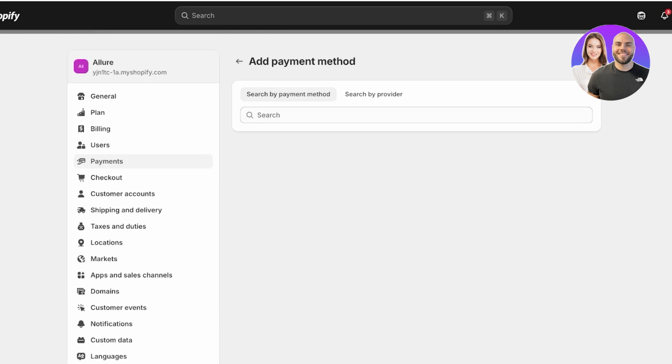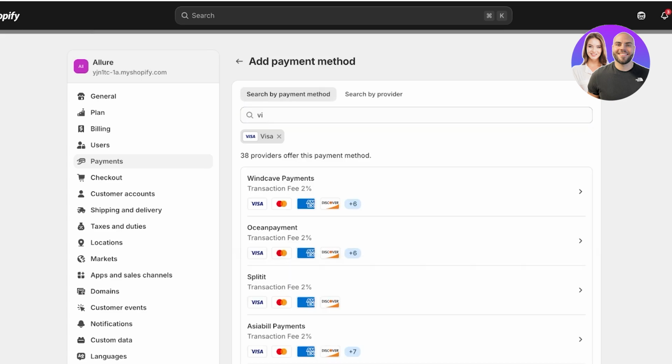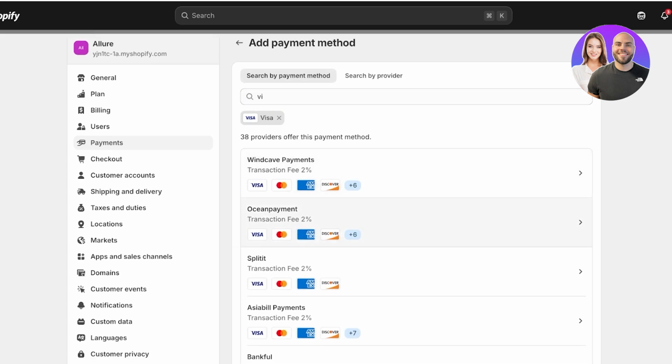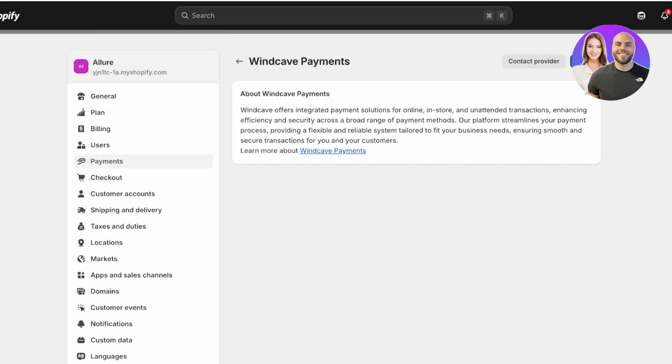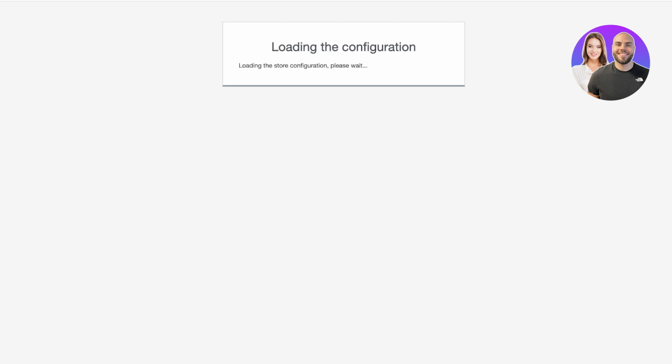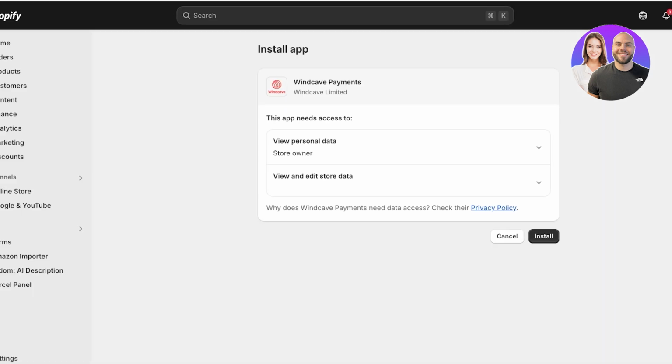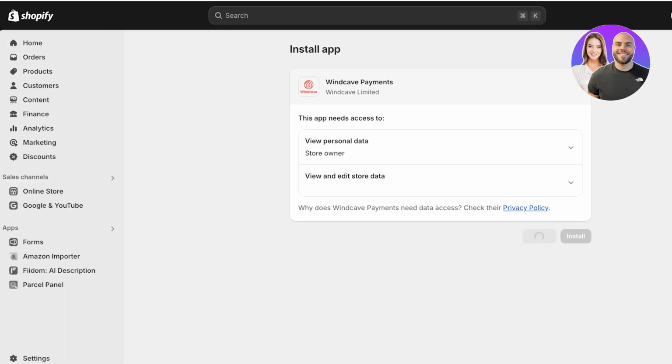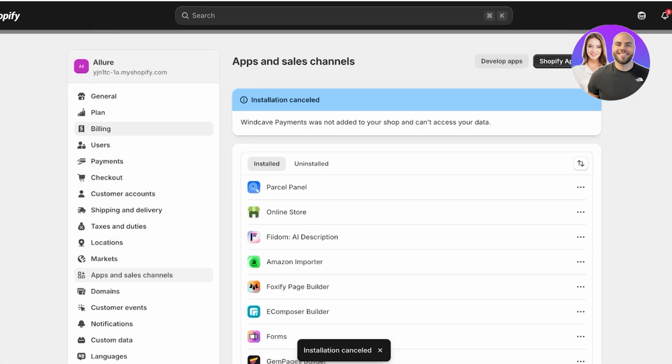And once you find that provider, so I'm just going to take any provider from here, and once I go into that provider, I would simply click on install, and you have to install that payment provider onto your Shopify store to turn it on. And from here, you're just going to complete the installation and then log onto your payment provider's account.